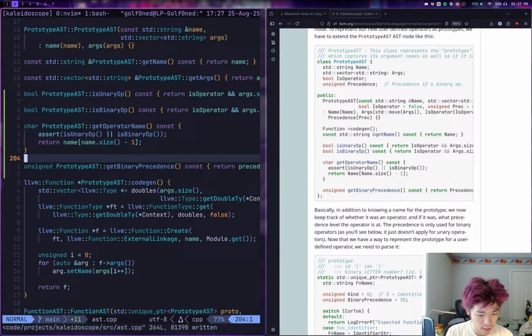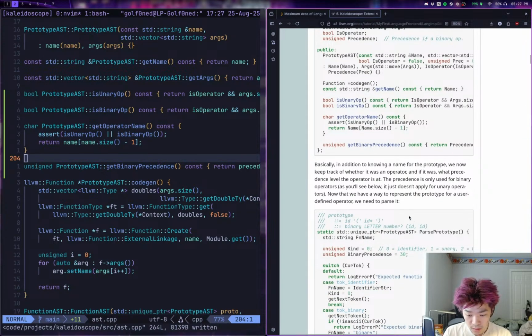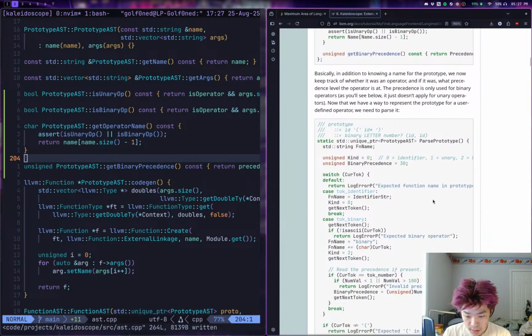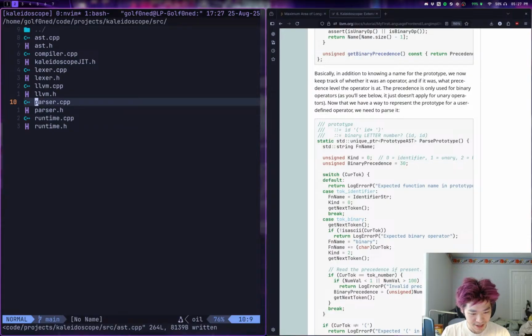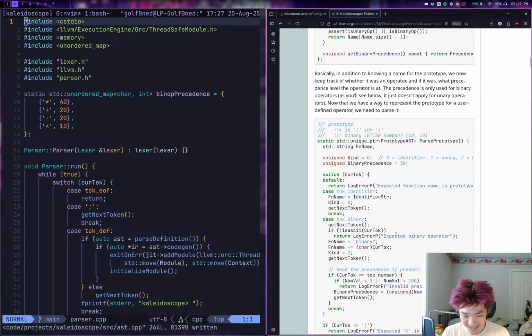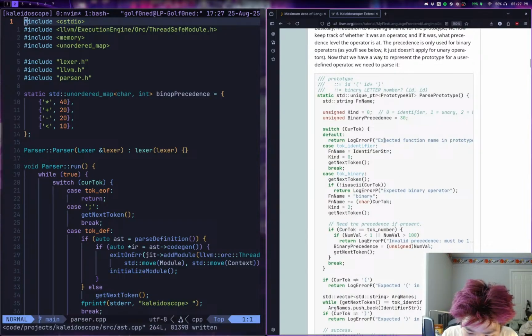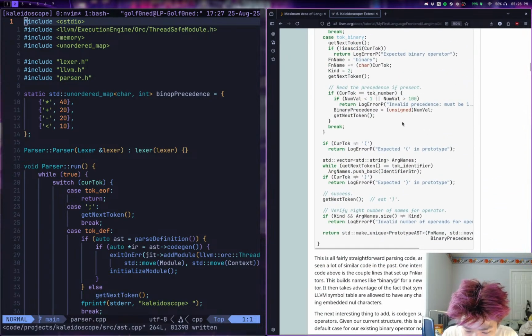Okay, this seems all nicely implemented. Nicely being a relative term. So we keep track of whether it was an operator and its precedence, and then there's some helpers. So we have the AST, so now we get to fix the parser. Oh boy. Parse prototype. Oh. Okay, what is happening here?